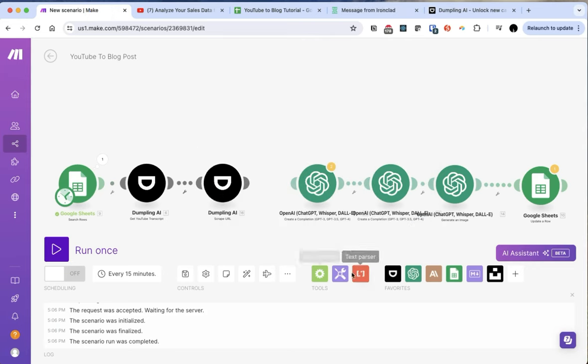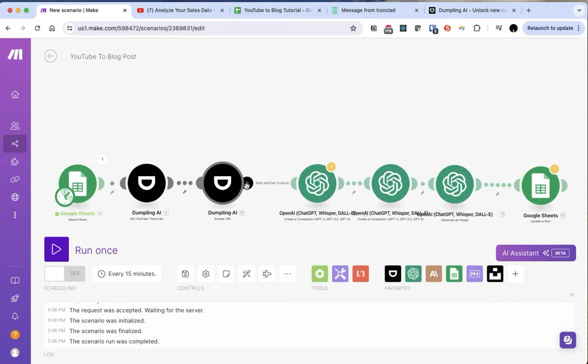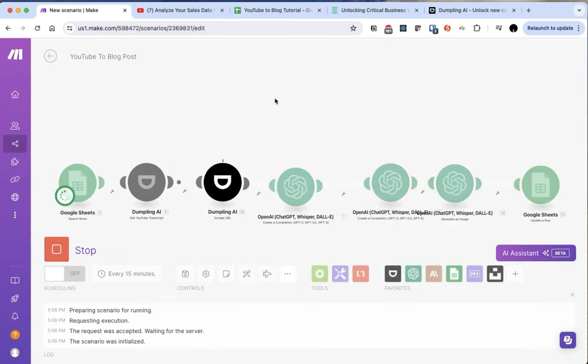If you don't want to use Dumpling AI, you can use the HTTP module. So you can use this module here and make a request. So that's the other option. Well, I'm going to use Dumpling AI. We now have the content for both. I'm going to run this module just so we can get the content.